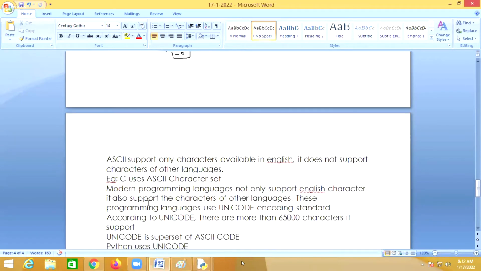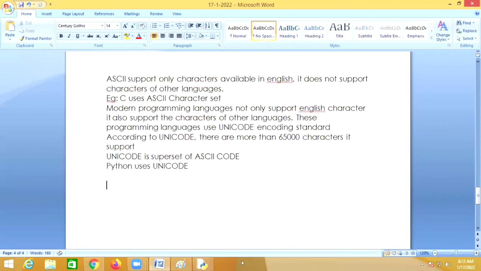Now, using these characters, you'll try to prepare tokens. Next we'll talk about Python tokens. What is a token?